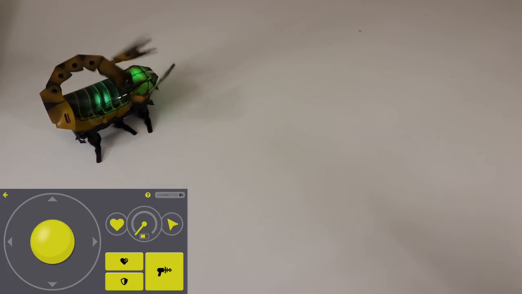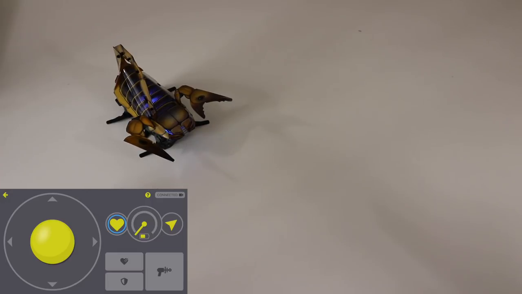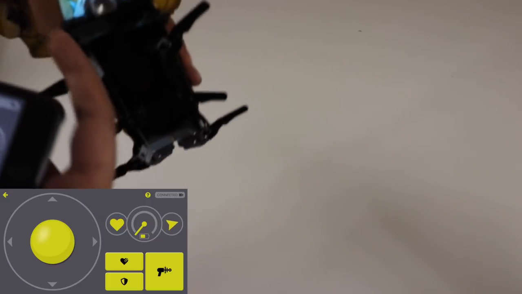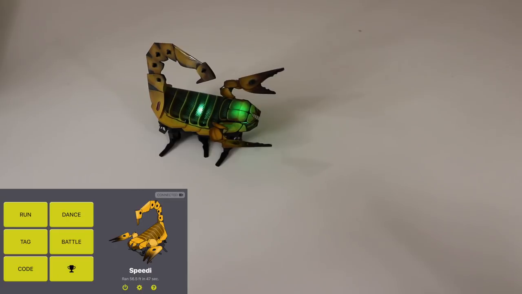Now, it looks like there's a health meter. And then you can actually fire at the other robot. And you've got a shield. So you do see that it has sensors here as well. So when it does get a hit, it'll actually demonstrate it on the app itself.